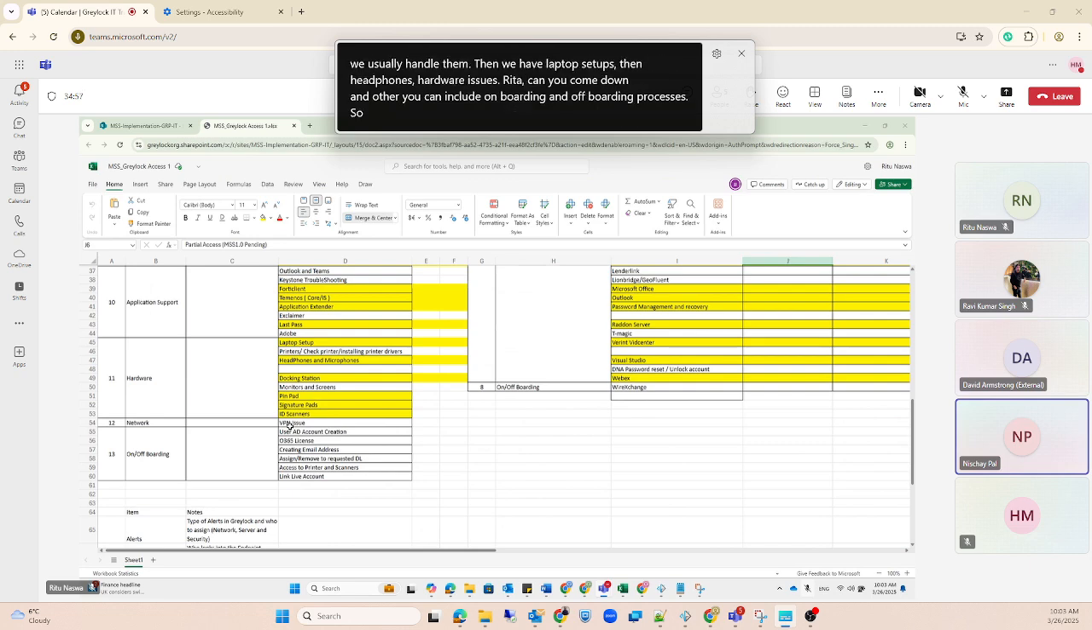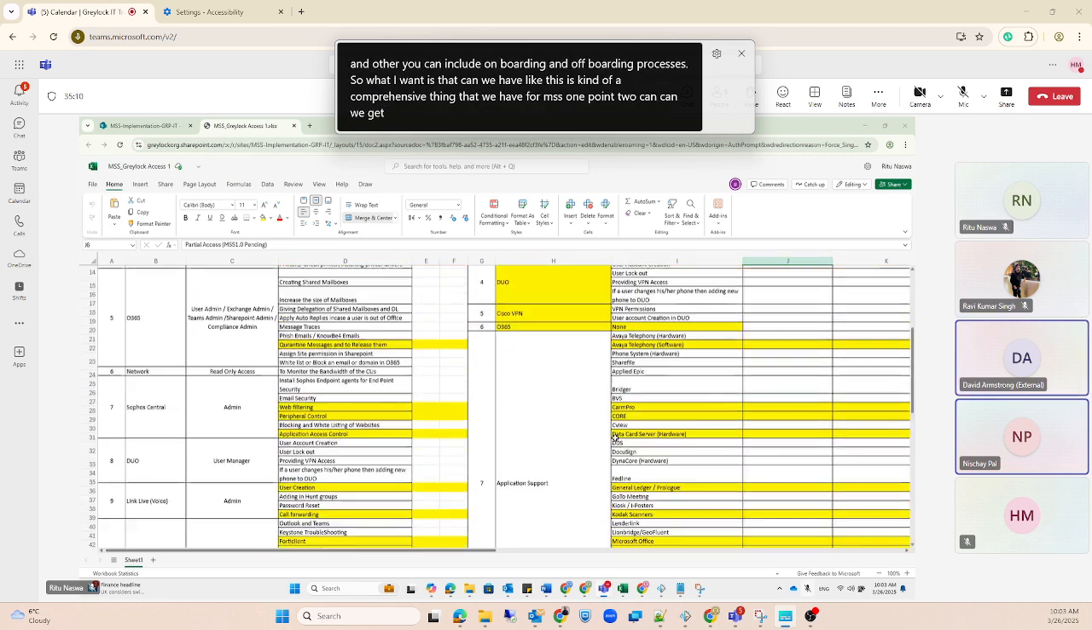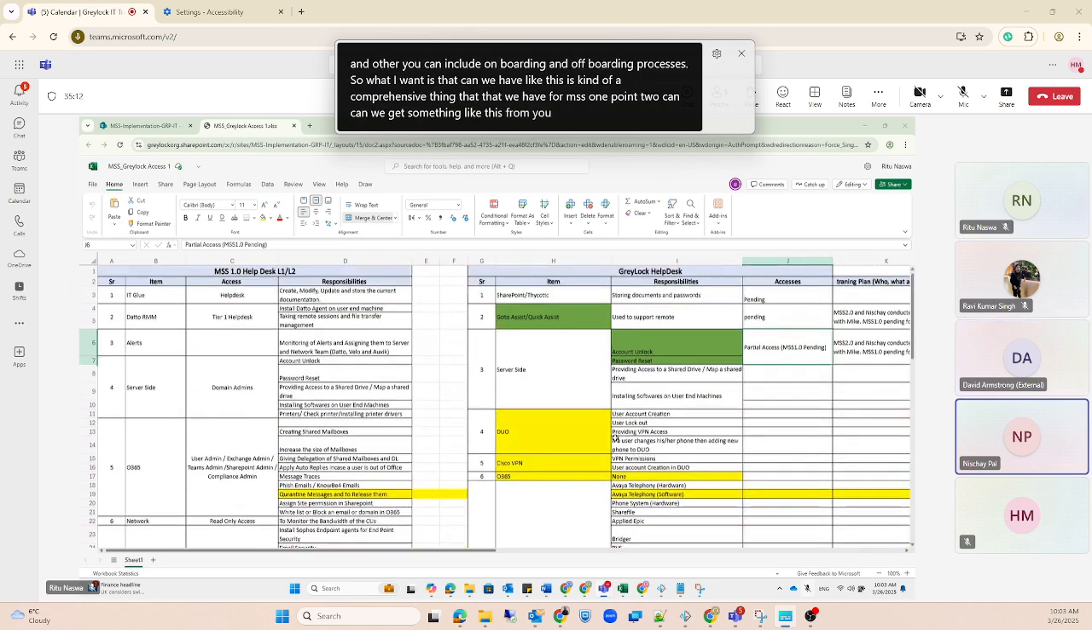So what I want is, can we have something like this, a comprehensive list that we have for MSS 1.0? Can we get something like this from you for Greylock, that hey, for this thing we do these tasks, and just high level, it doesn't have to be a detailed one, just kind of this.